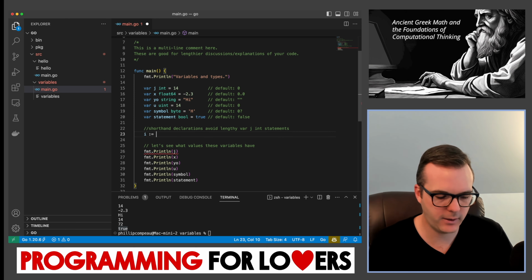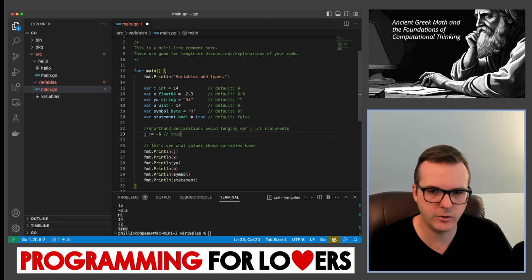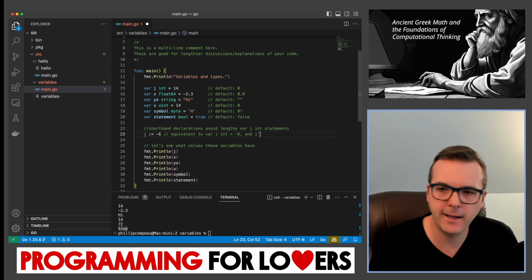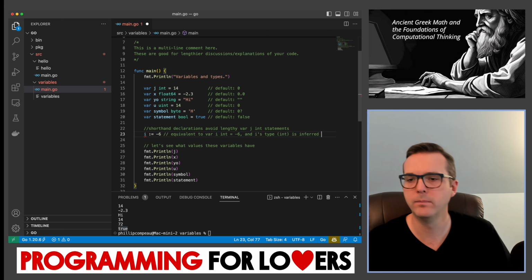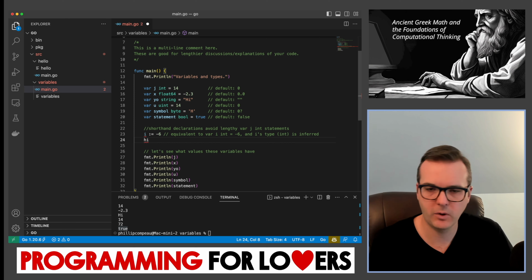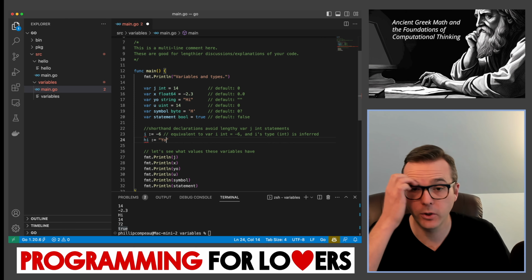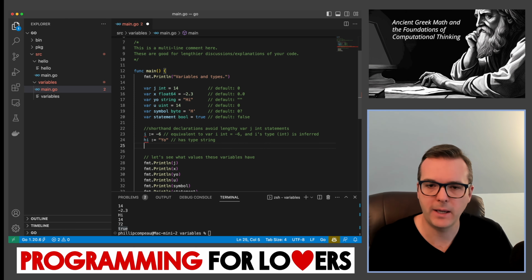If I know that I have a variable called i, and I want to set it equal to -6, I can use colon equal to -6. So this is equivalent to var i int equal to -6. And i's type int is inferred automatically by Go. I could have another string called hi. Let's make things confusing by setting its value equal to yo, this will have type string by default.